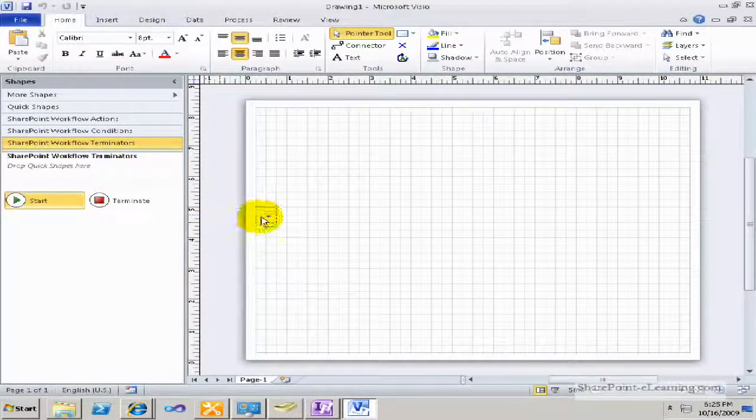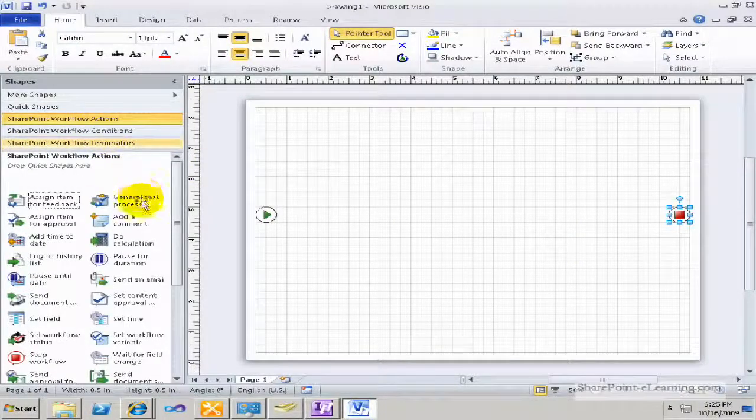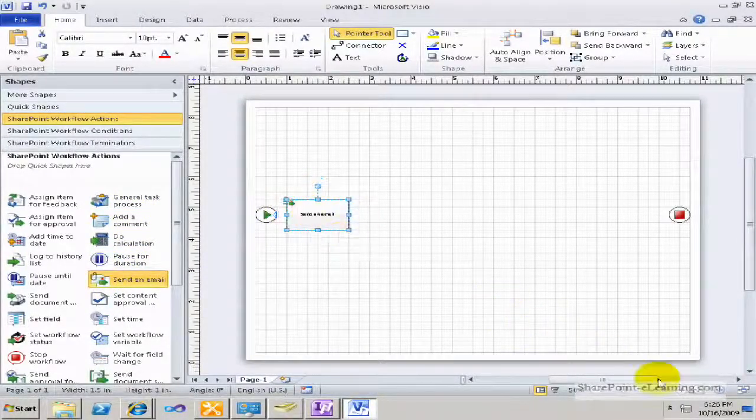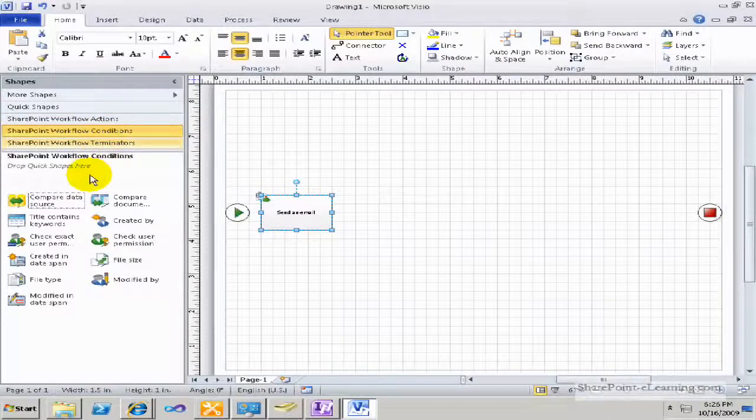I'll take this start component, that should always be at the start of the workflow, and I'll take the terminate as well, and I'll put that at the end of the workflow. And in the middle I'm going to actually define my workflow. Here's all the different actions that are available on this server. I'll pick the send an email action. Okay, and next I'm going to go to conditions and pick the compare data source condition.